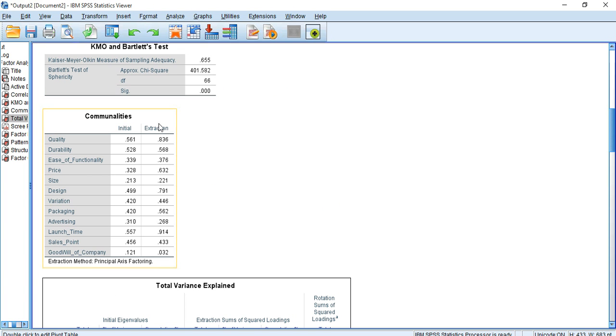Here what we see, there are actually 2 columns, the initial and the extraction column. The initial column shows correlationship between a certain variable with the other variables in our dataset. So what we see, the correlation between quality and the other variables in our dataset is 56.1%. We can interpret another coefficient here, such as the goodwill of the company. The correlationship between goodwill of the company and the other variables here is 12.1%. And in that way you can interpret other coefficient values in this column.